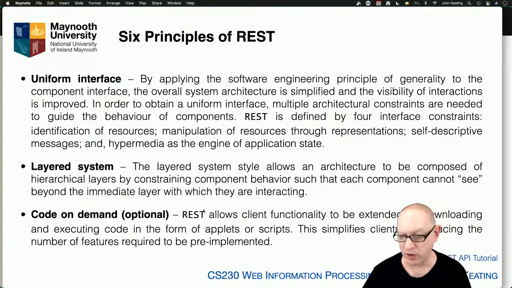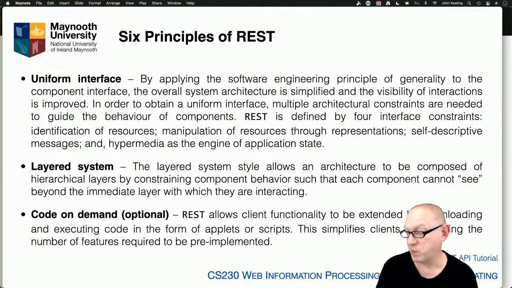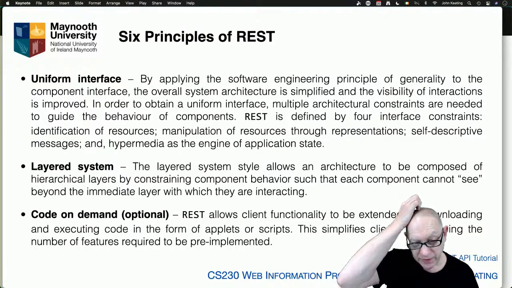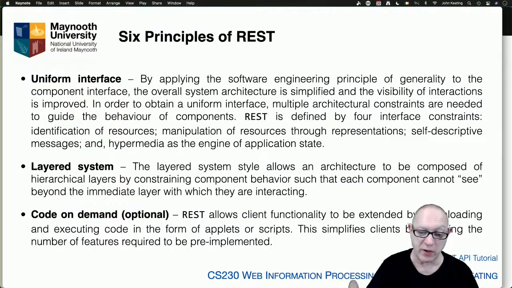And then we have code on demand, and that's an optional thing. REST allows the client functionality to be extended by downloading and executing code in the form of applets and scripts. It simplifies clients by reducing the number of features required to be pre-implemented. So you can have an API where you make a request to get some data, and you can actually download code that helps you use the API a little bit later. That's really useful.